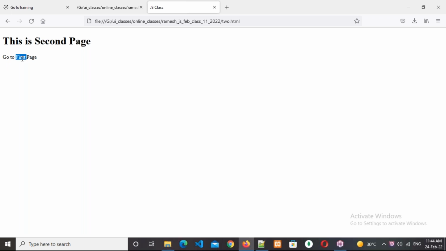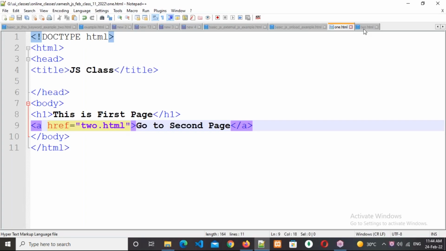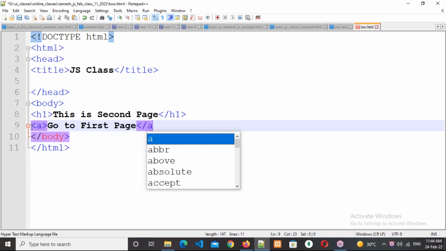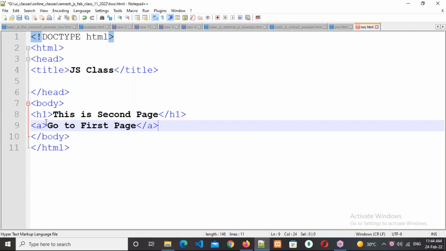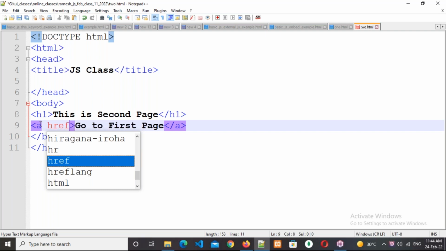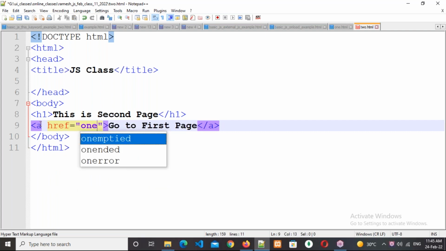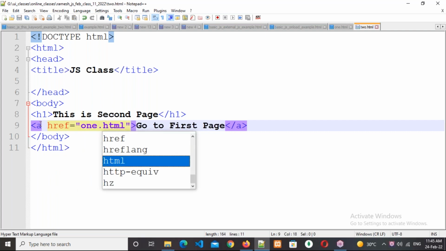I am clicking here. Am I navigating to the first page? No, sir. Why? Here also we need to provide the anchor link. So let's write the anchor tag, slash a, greater than. What is the attribute we need to use? href. And since both are in the same directory, what do we need to do? We need to write only the file name, one dot html. Save it.